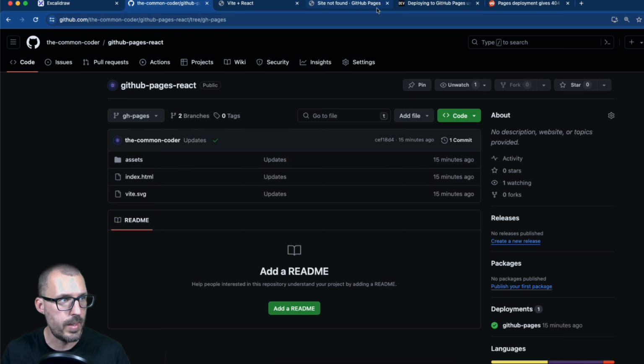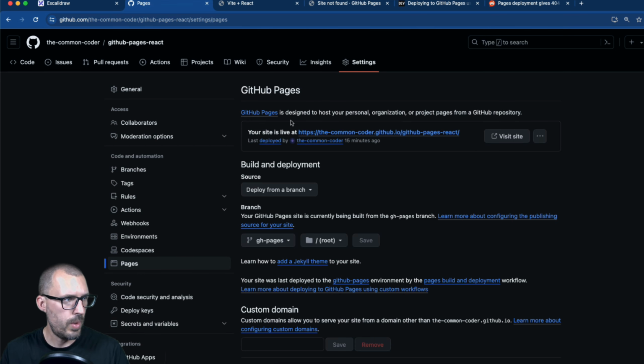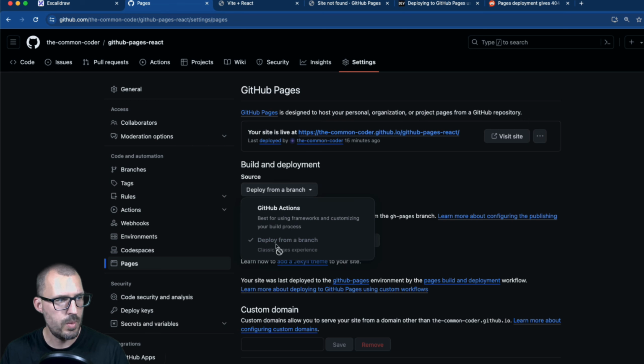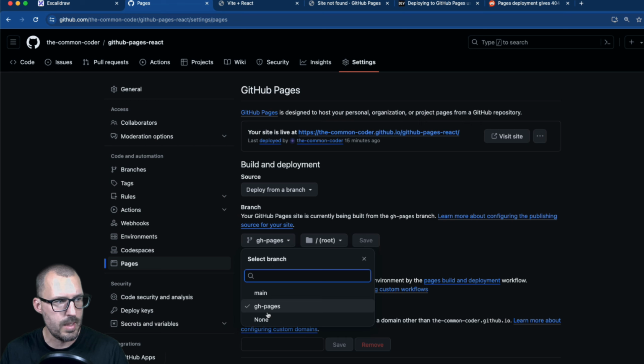So let's go ahead and configure GitHub Pages to look at this branch. Let's go ahead and go into settings, click on pages, and then in this section here, what we want to make sure is that this is set to deploy from a branch. So if it's currently set to GitHub Actions, I want to go ahead and change it to deploy from a branch. And then right here, we're going to want to make sure that this is on the gh-pages branch. So if it's on none or main, go ahead and flip it to the GH Pages branch.